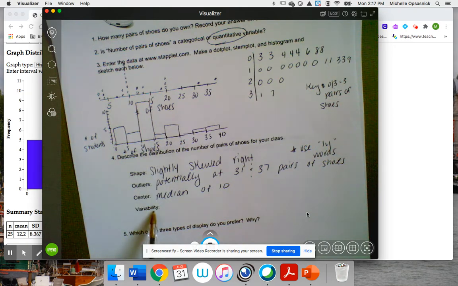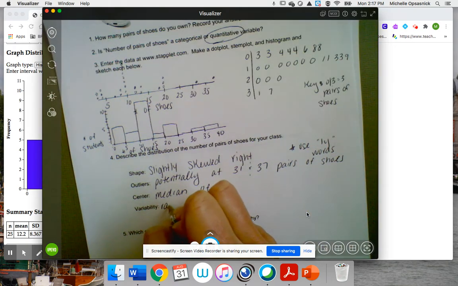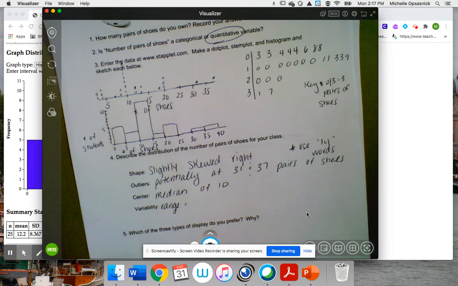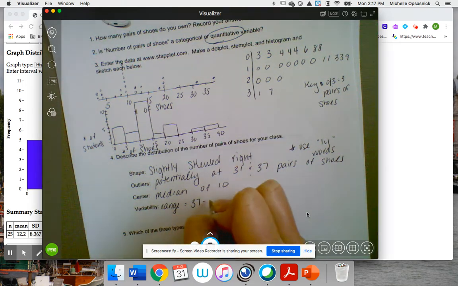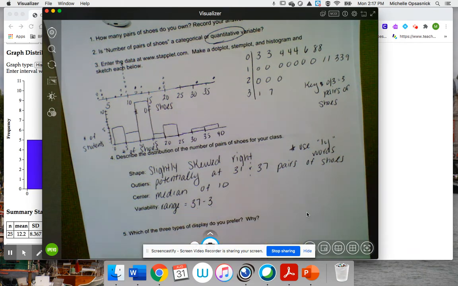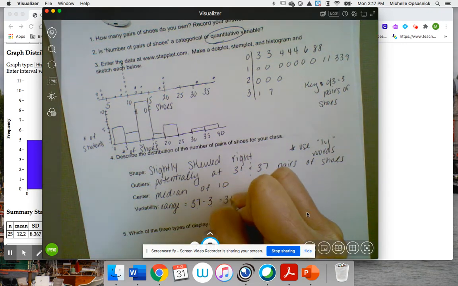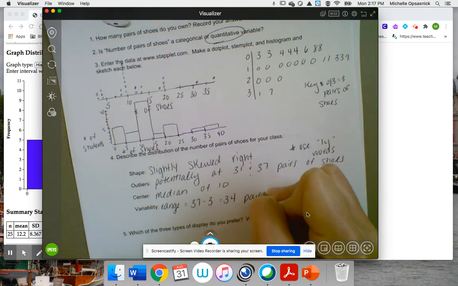And then for my variability for right now, this is just the range. And remember, the range is actually one number. We don't just say that it's from 3 to 37. We take 37 minus 3, or the max minus the min, to get 34 pairs of shoes.